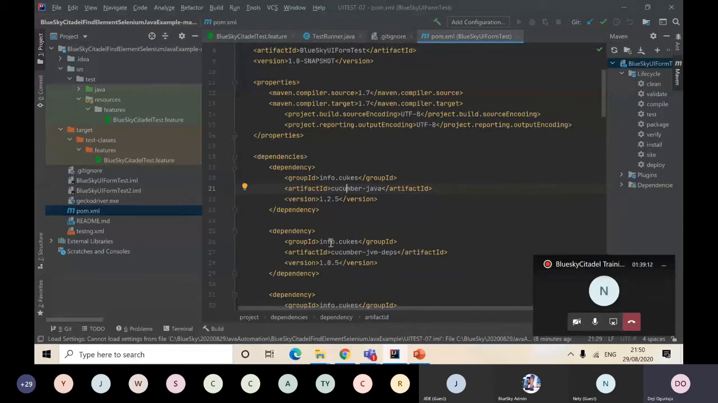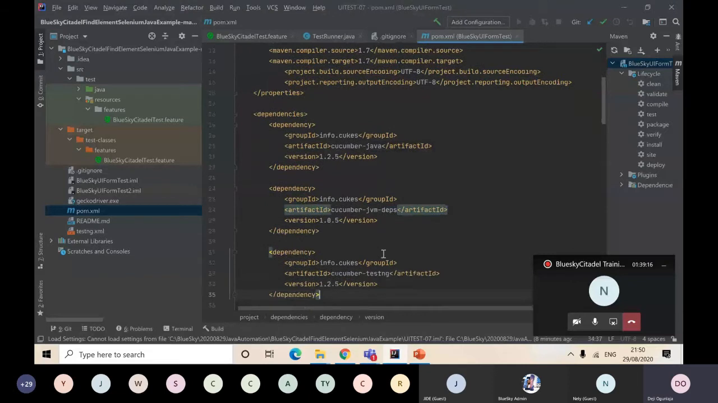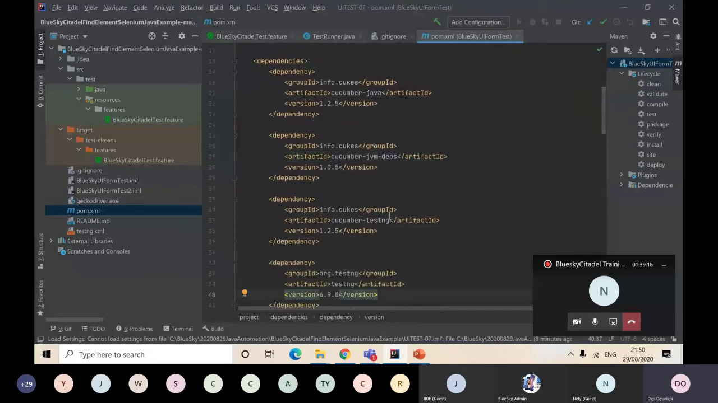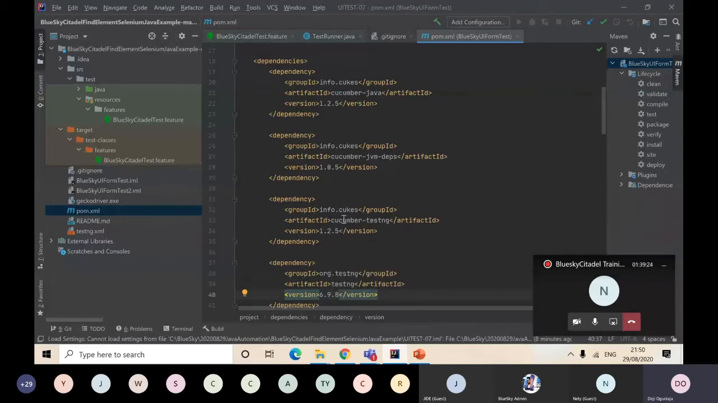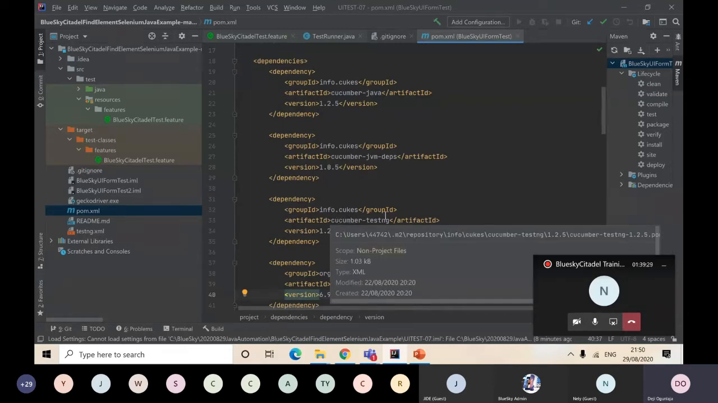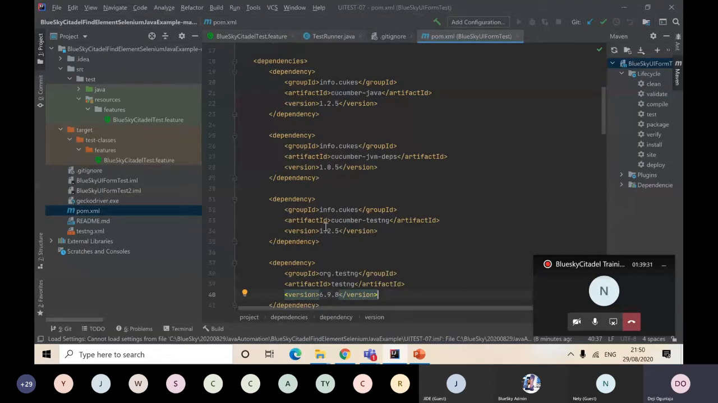So we are going to be using Cucumber, and also we're going to be using the JVM dependencies as well. In this particular class, we're also going to use TestNG. It's a very powerful tool for reporting. And because we are going to be using it with Cucumber, you will need this particular dependency as well. Last week, I actually told you how to get this latest version.